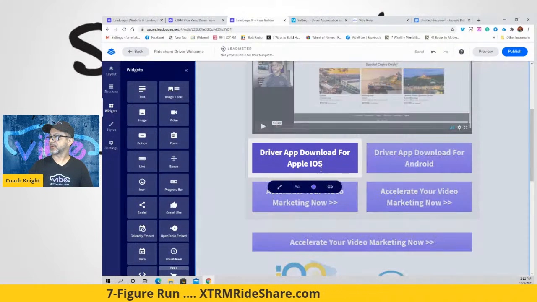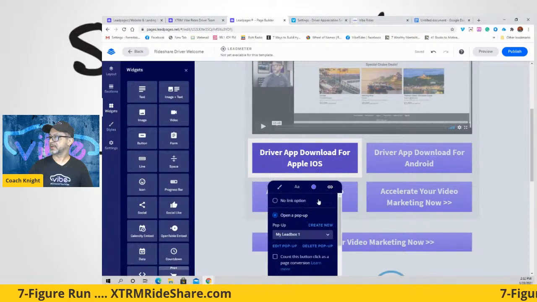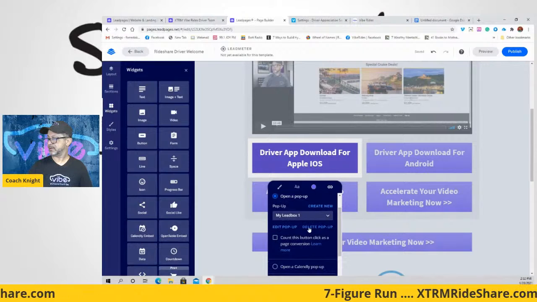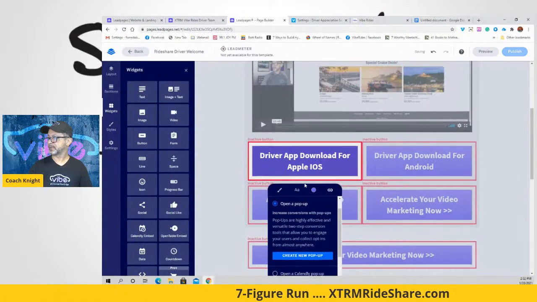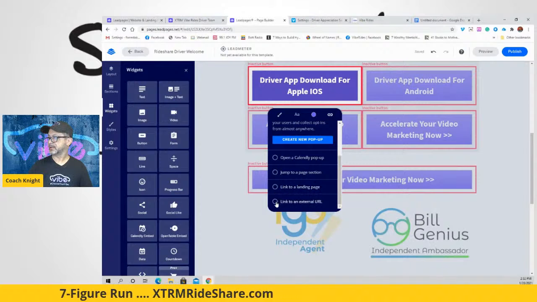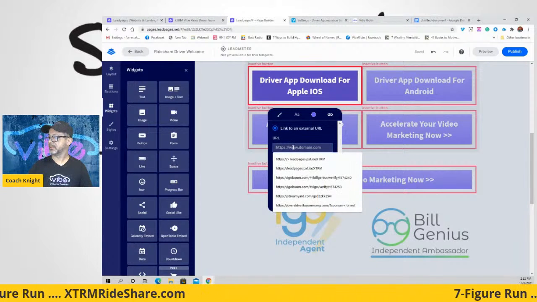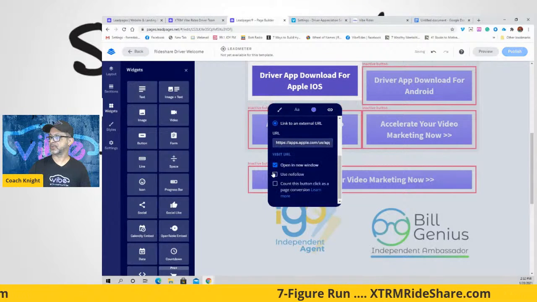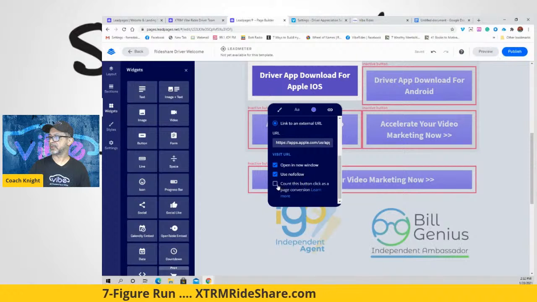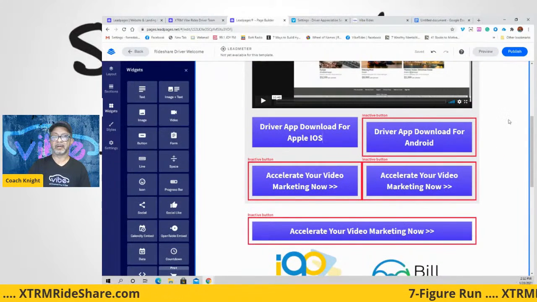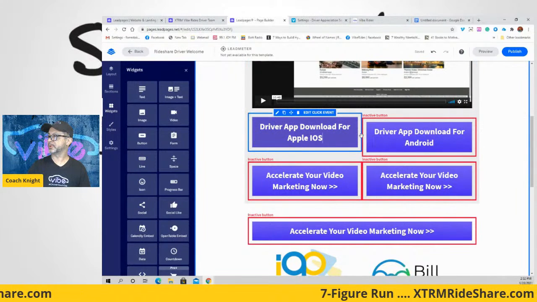I want to come over here and click on Apple. I'm going to click on the link, and nope, delete the pop-up box. I don't want it to do a pop-up box. I actually just want to link to an external URL. I want to Control V, paste the URL in there for the Apple and Android download link. I'm going to choose open in a new window, use nofollow. Then I want to count button clicks too. I want to just keep track of that. That's going to help with my click-through rates to see what people are doing.